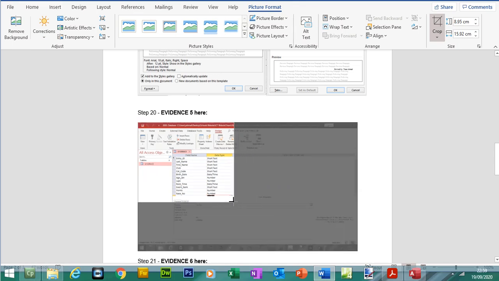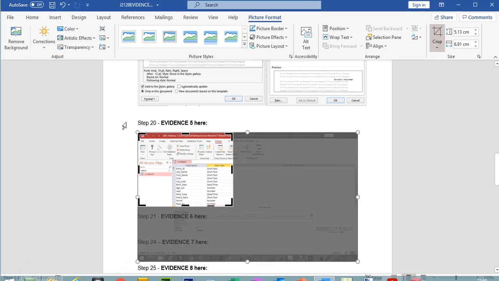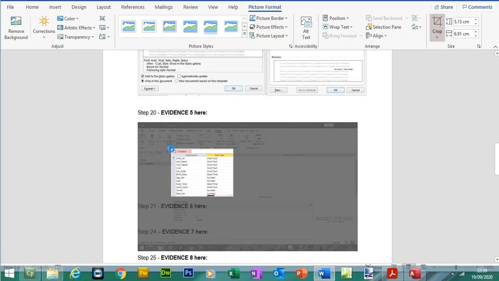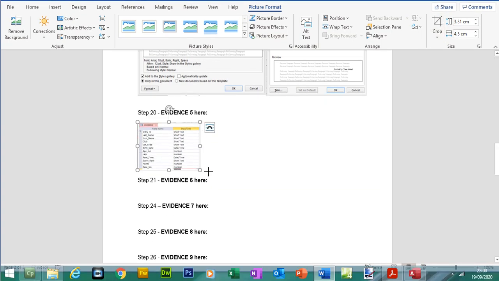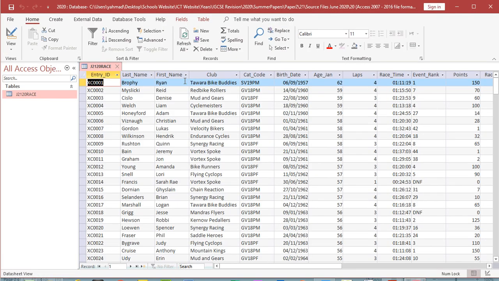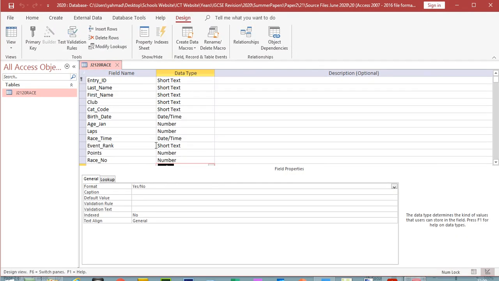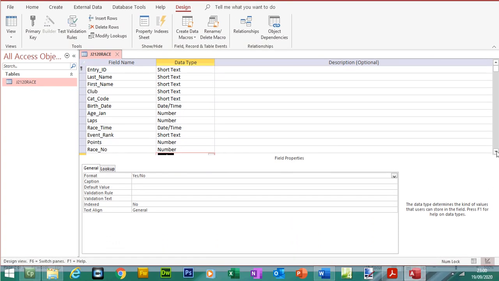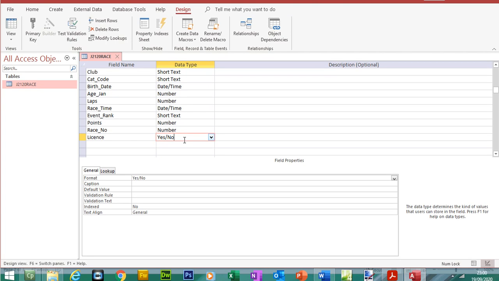paste, and what I'm going to have to do is just take another print screen to get the final fields in. Now the mistakes some people will make is they will print screen this. What we need to print screen is this table here showing the data types. Okay, let me print screen the last field as well.